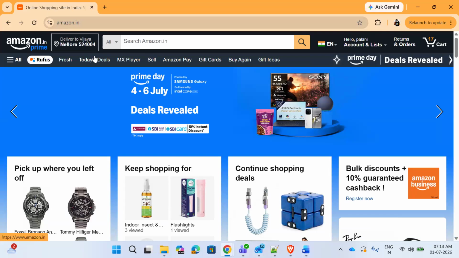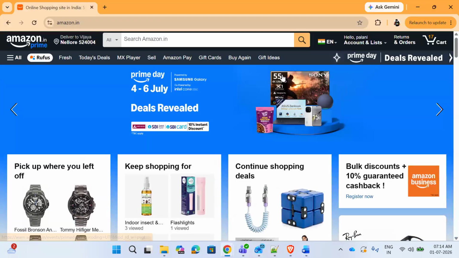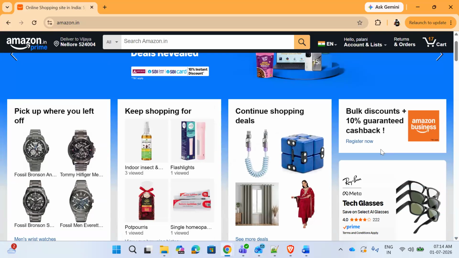It tries to find a server where Amazon.in is hosted. In the internet, it goes to the place where Amazon.in is hosted, and it tells the server, boss, I need Amazon.in. Then the server processes the request, generates the response, and sends the response back to the client. Whatever response we get from the server is what is displayed here.